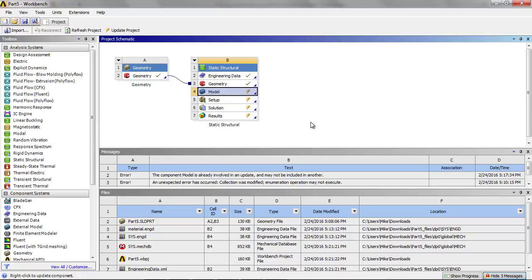All right, so hopefully that gives you an idea of how to create and analyze your own model in SolidWorks and analyze it in ANSYS Workbench.